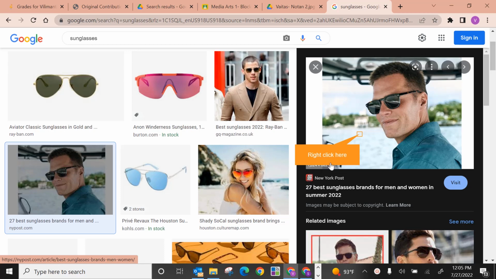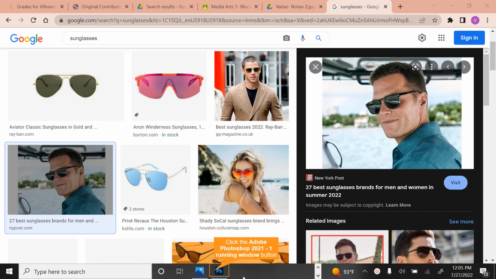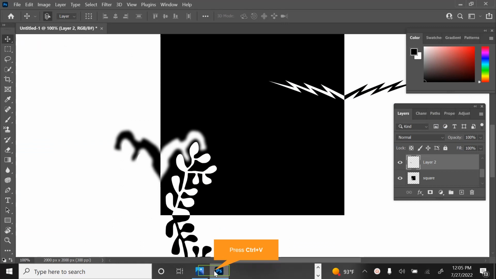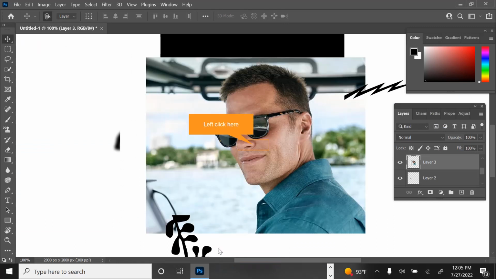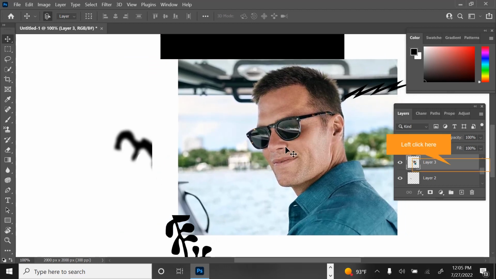One example here, I just Googled sunglasses. Here's a picture of a guy. Sometimes it'll let you copy and paste it over. Sometimes you might have to open it in Photoshop. But let's try this. Copy and paste. What I want to do is use him as a reference to trace over.